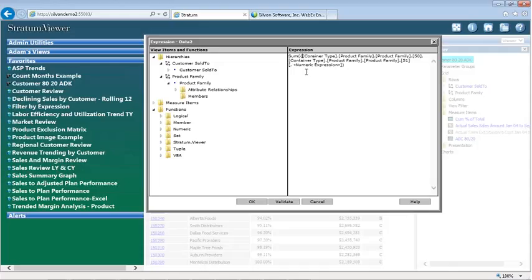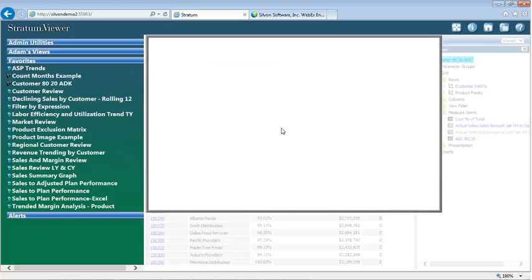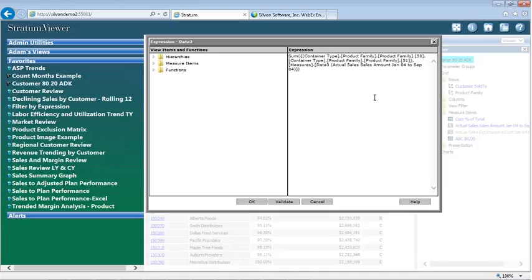And oh, by the way, don't forget the French accents. So we have to enclose, we have to close that in so we can build our set. And then we'll pick our measure. So we'll just pick sales amount. And that's it, really. I mean, if I validate this, hopefully it validates as being kosher. It is. So that's how easy it is.